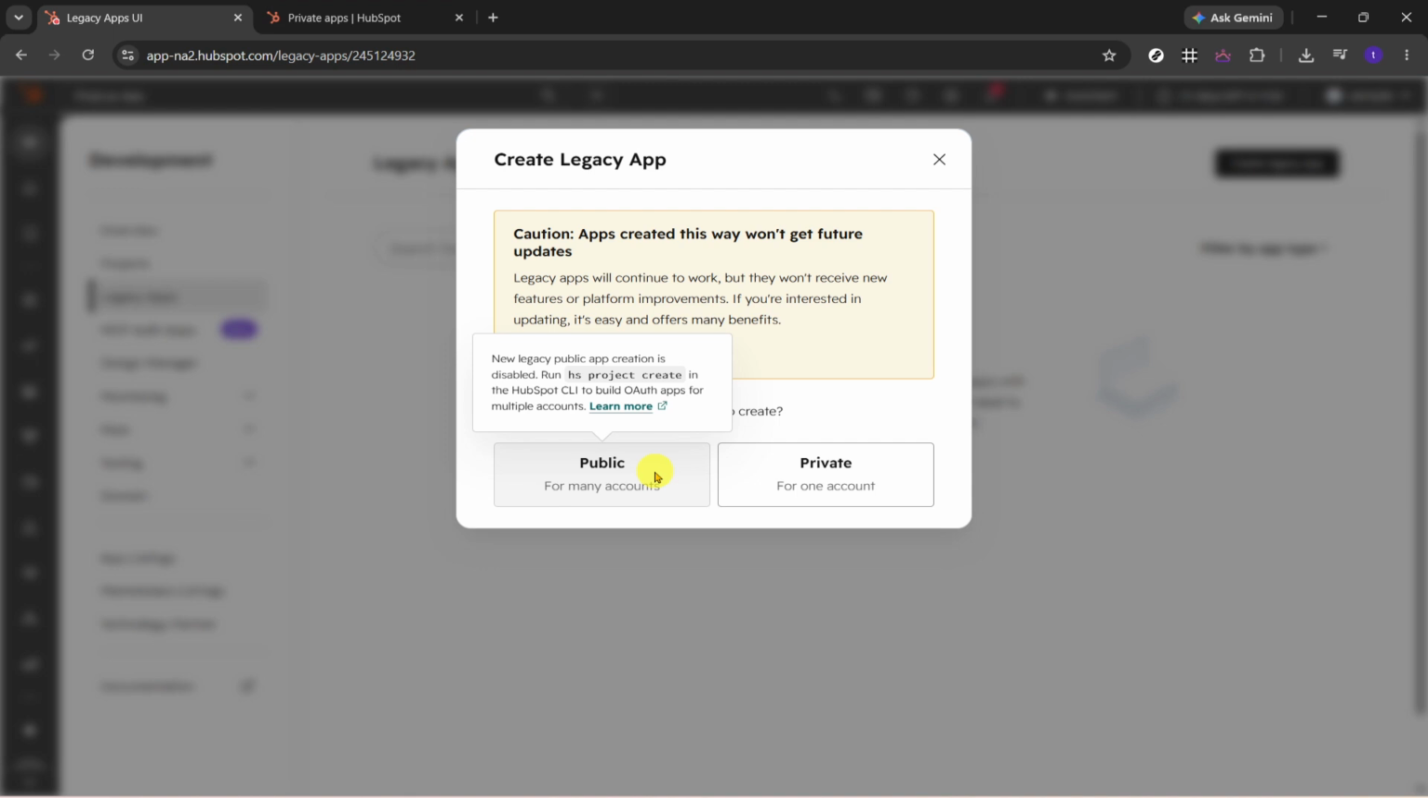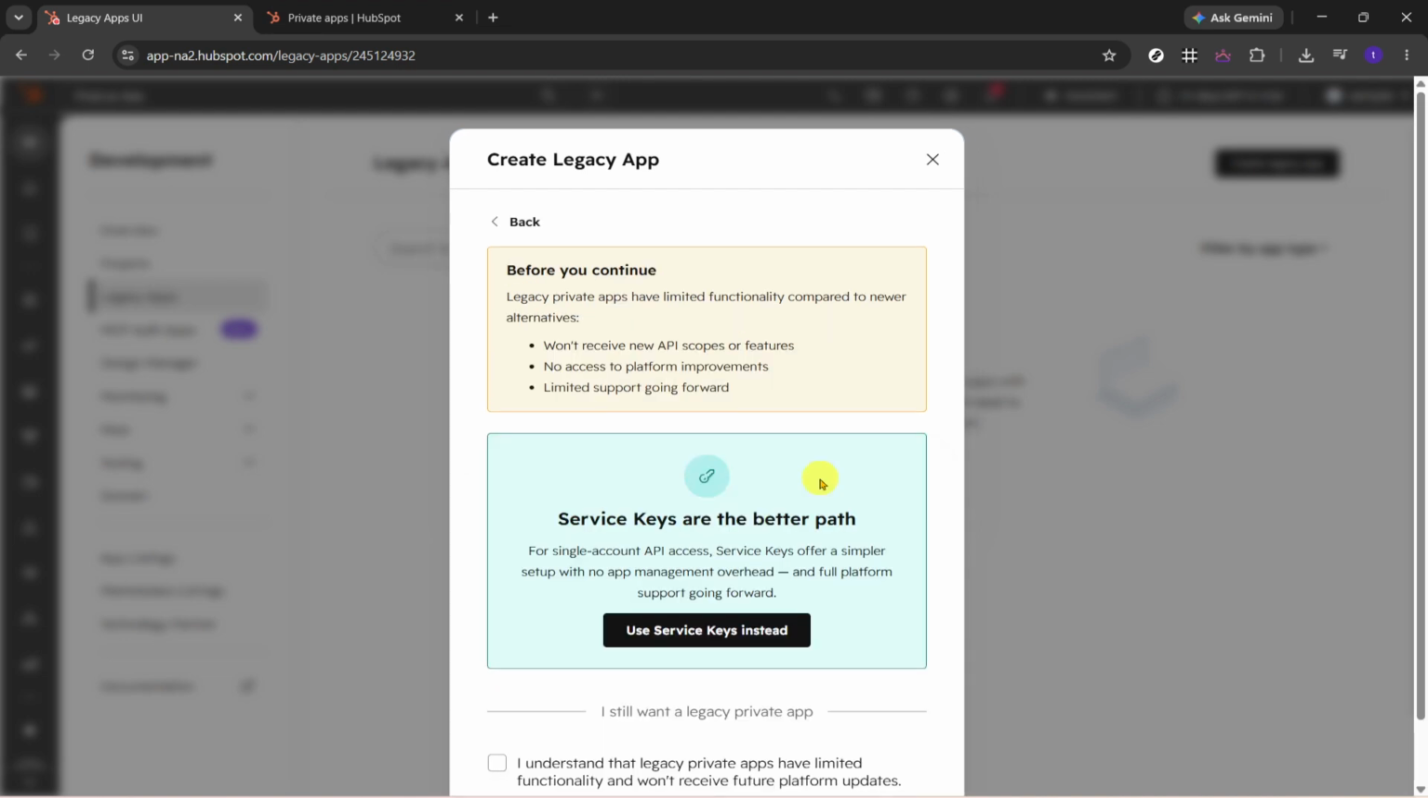On the next screen, choose for one account. This option is typically used when the app access is intended for a single HubSpot account rather than a broader or shared setup. Selecting the right option here is important because it determines how the app will be configured.